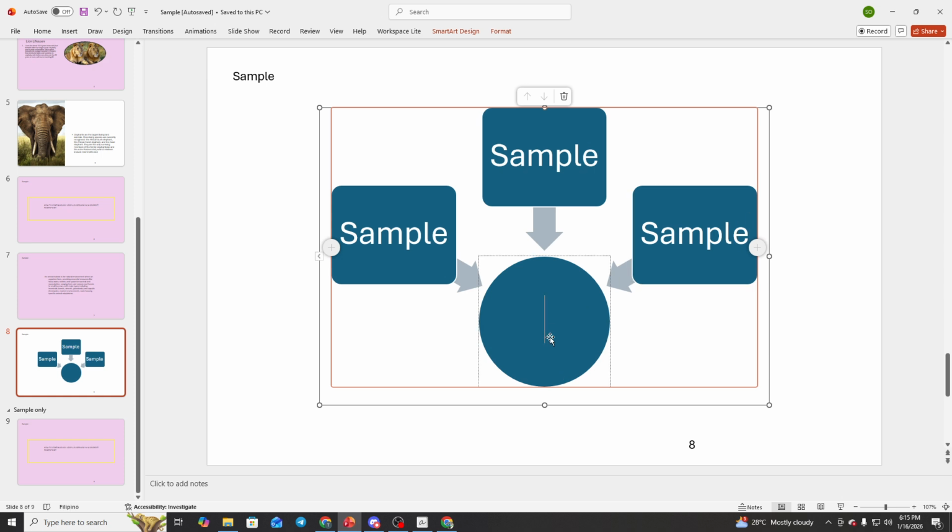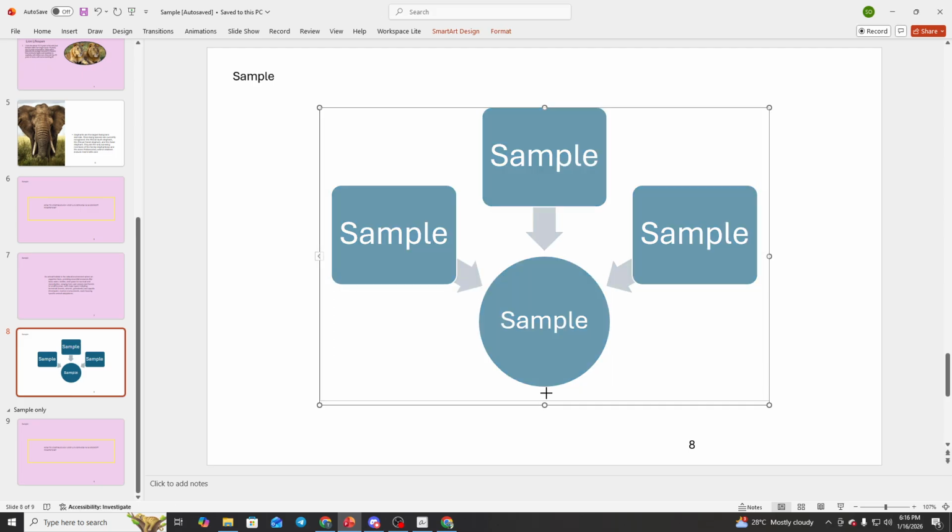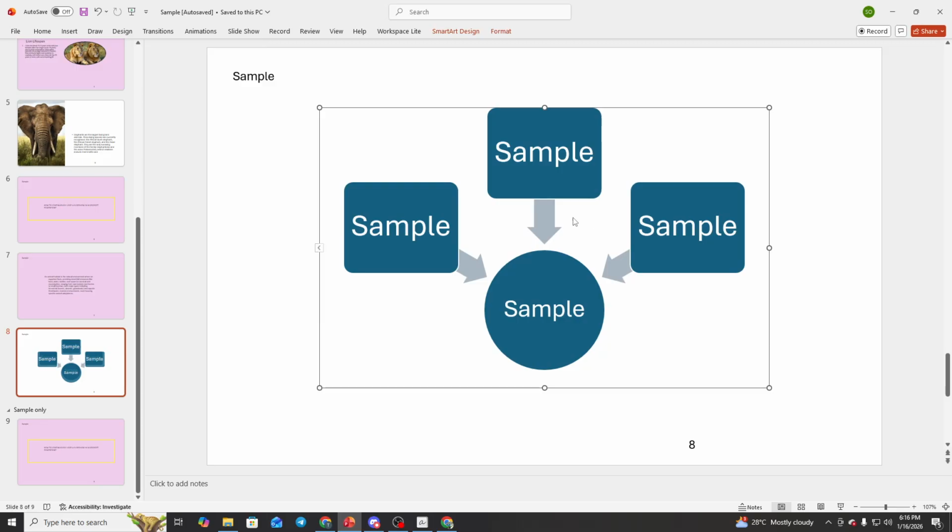Before wrapping up, take a moment to review. Follow each path with your eyes and make sure the order is logical and consistent. Check that the labels are unambiguous and that nothing competes for attention. And that's how you create a yes or no flowchart in Microsoft PowerPoint.